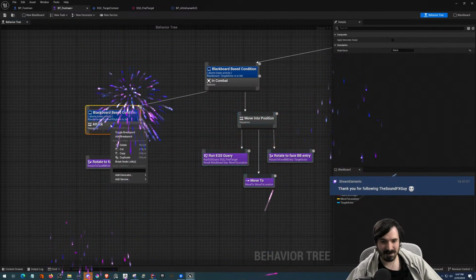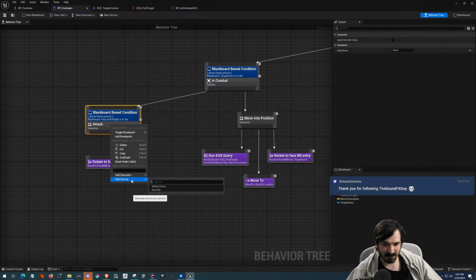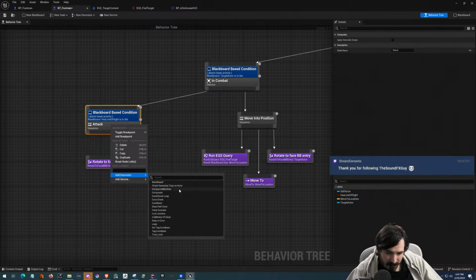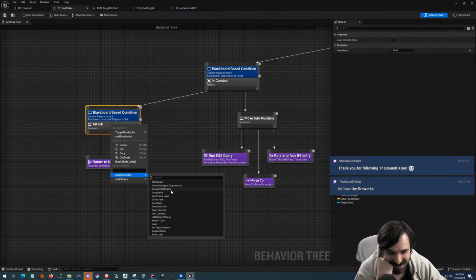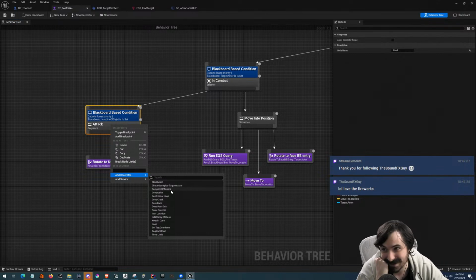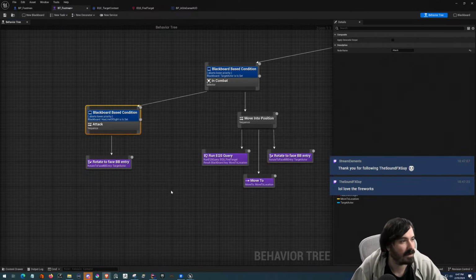Okay, I want to do a distance. Lol, love the fireworks. All right, they're amazing. I love the fireworks too. They're great. They're completely random too. So if I come over to here, oh wait, I don't really have a good way of doing this anymore.